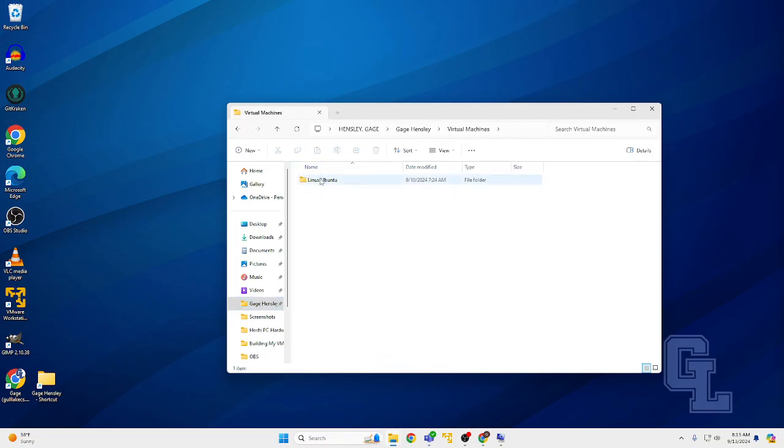Put whatever operating system you want. We're using Ubuntu from Linux, and now you're gonna want to make what you see here. You don't have to be exact, but make sure you have a backup folder.